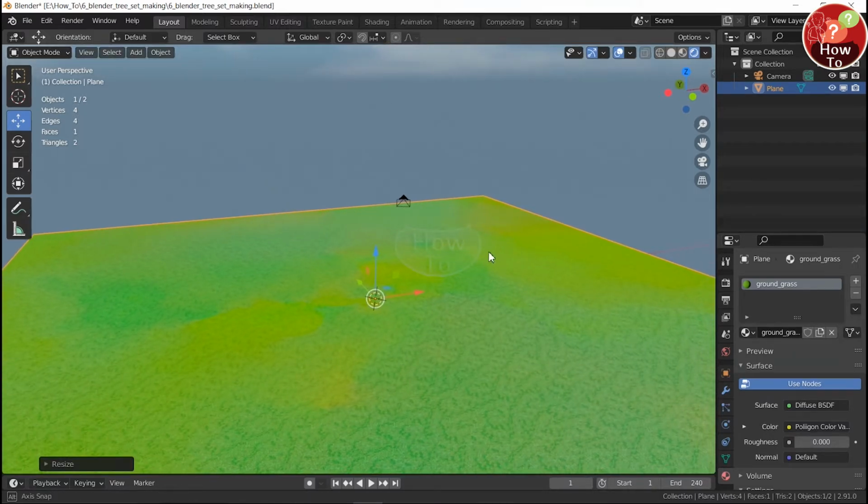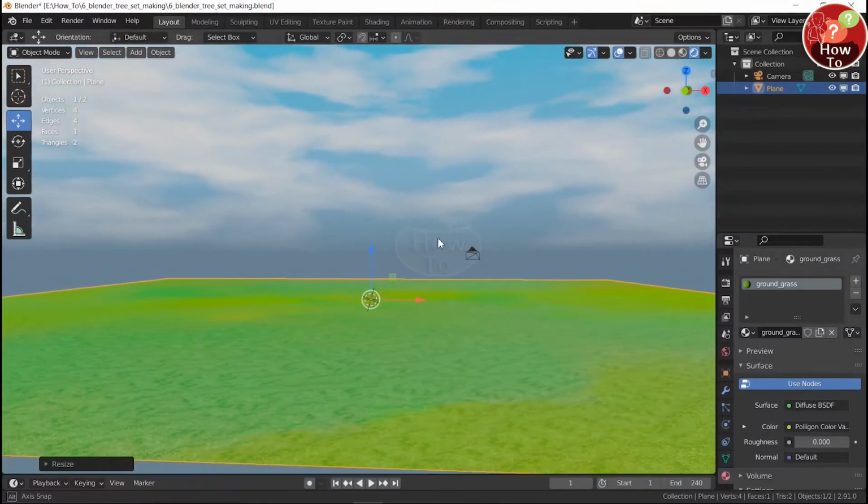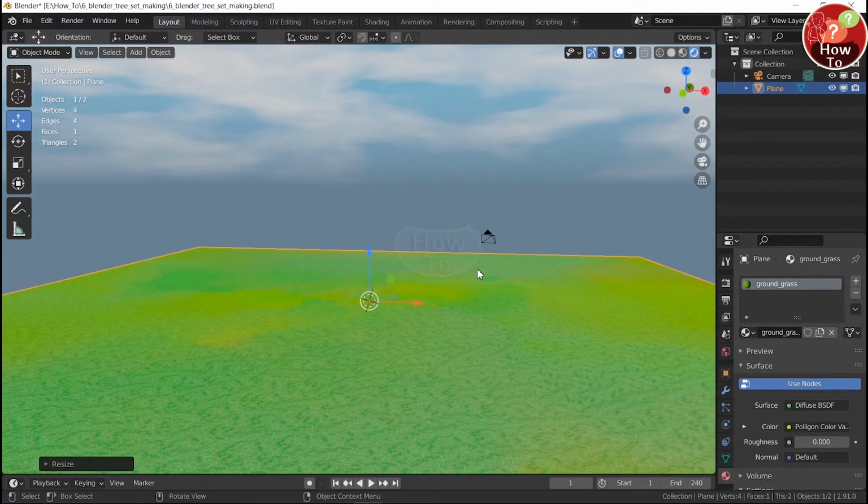You need to append the tree trunk and leaf set from a blend file. For that, download the all objects blend file from the link. The file download link is given in the description.